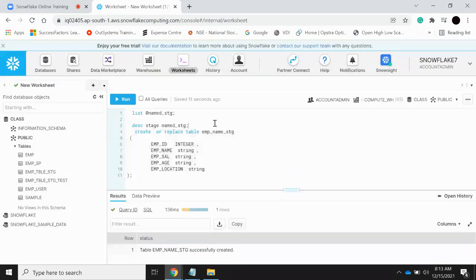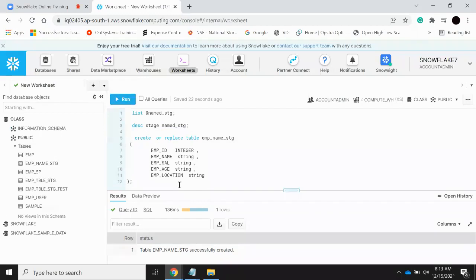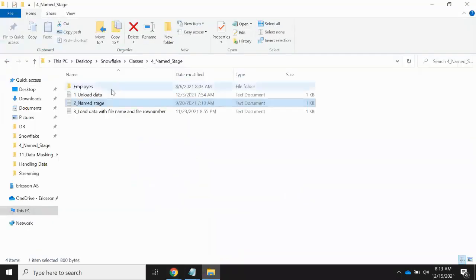Now when the table is created, by default this table will also have a table stage, right? But we don't want to use the table stage because we want to use this named stage, and we will keep the files here. Whatever files we keep in this named stage, we can use for other tables also. So we have a table structure, let it be, and we are going to keep these files into our named stage.